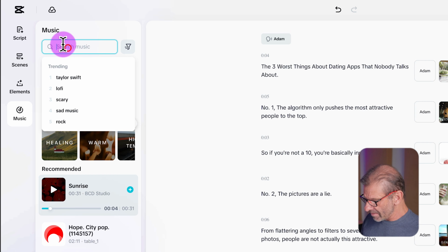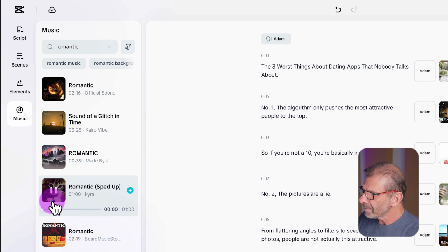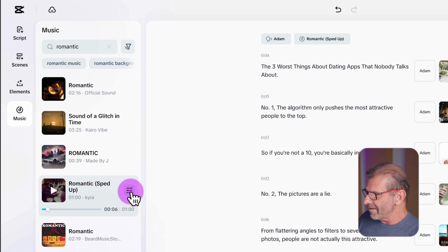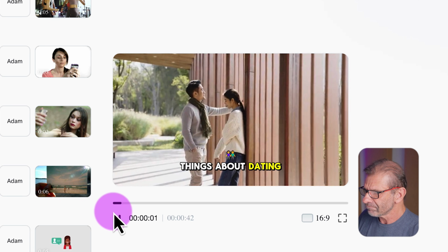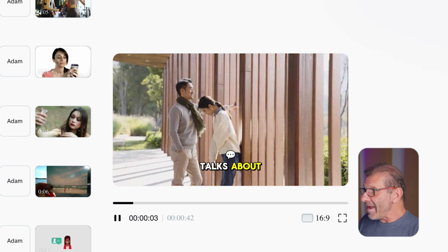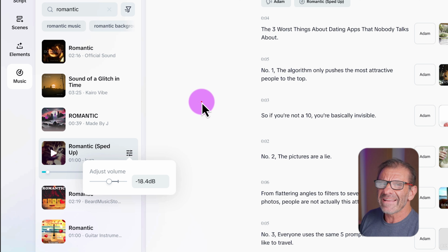And I could say I want something that's romantic. And let's see what romantic tracks come up. That's fine, that's fun. So I'm just gonna click on this plus sign here, and let's see what this looks like with that. The 3 worst things about dating apps that nobody talks about. Bam, love it. And I can click here and I can adjust the volume. I can raise it or lower it, but it kind of knew where to put it.